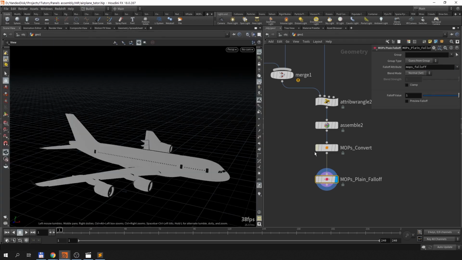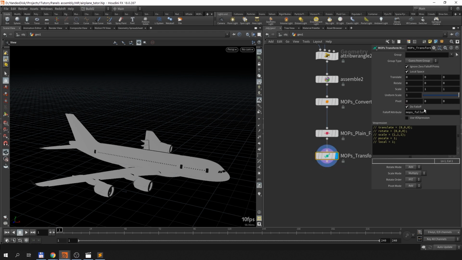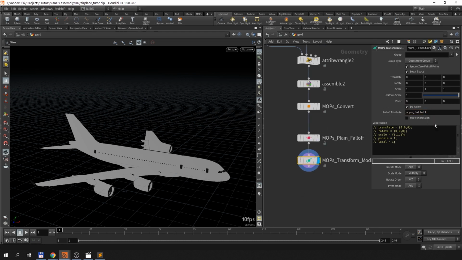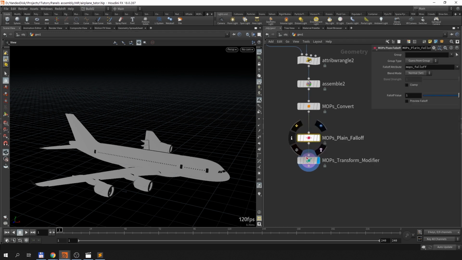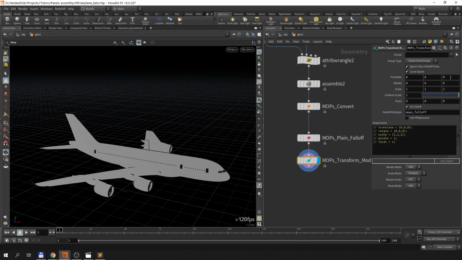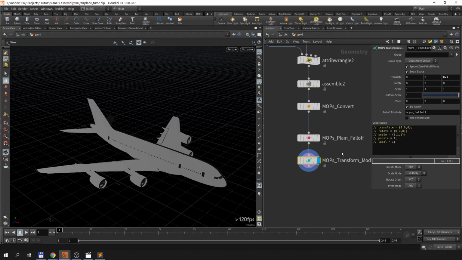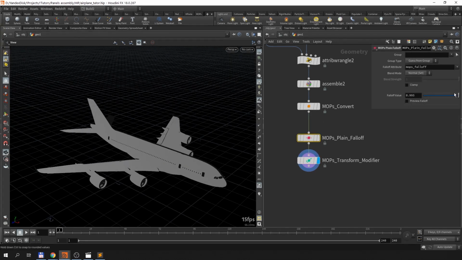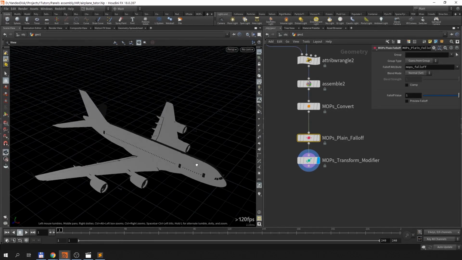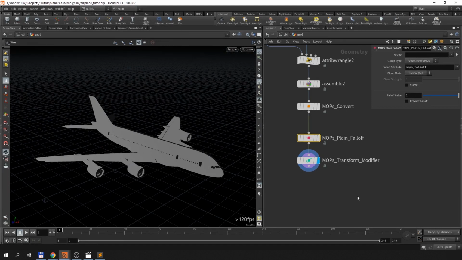And next we will need to use MOPS Transform, which will take our MOPS Falloff and transform our pieces by this Falloff. Let's try to move it by some value. As you can see, our geometry really moves, and we can control that by controlling the Falloff value in the MOPS Plane Falloff node. But the problem is that all our pieces are moving simultaneously, all at the same time.